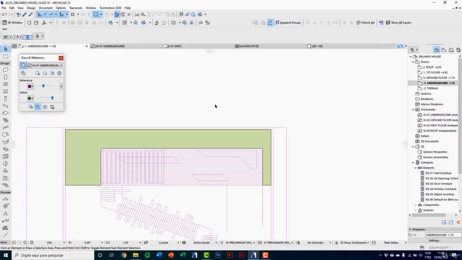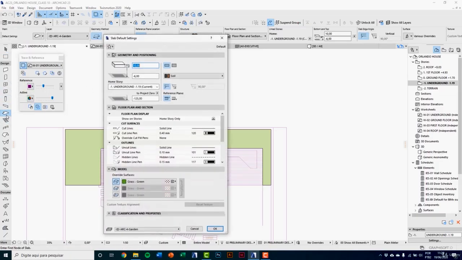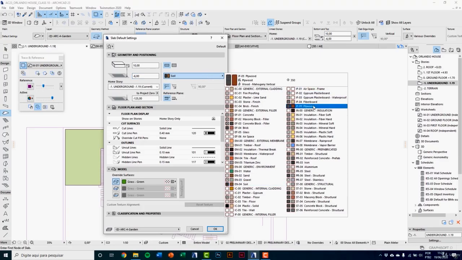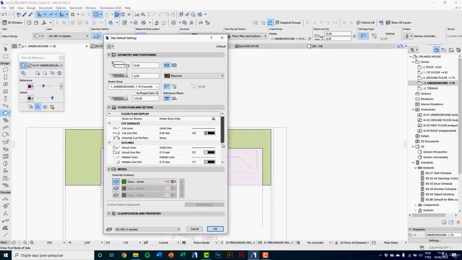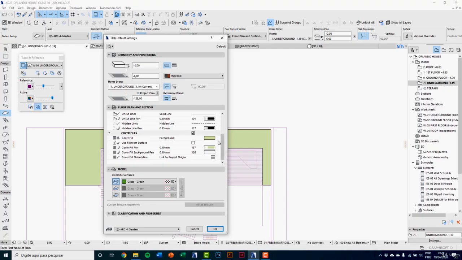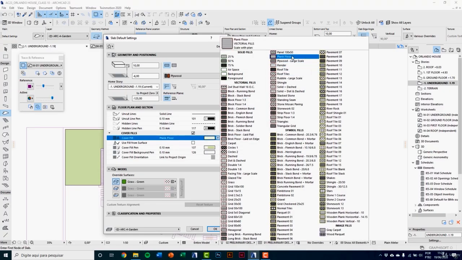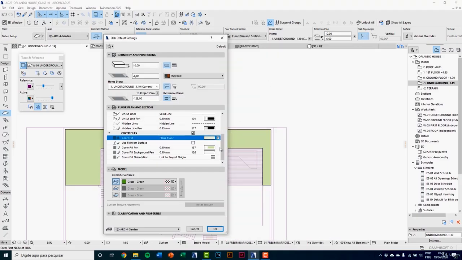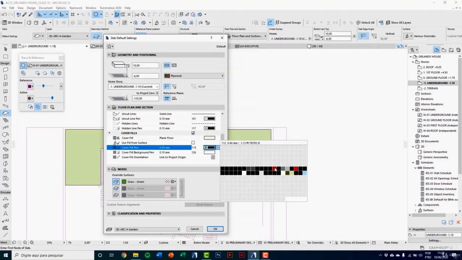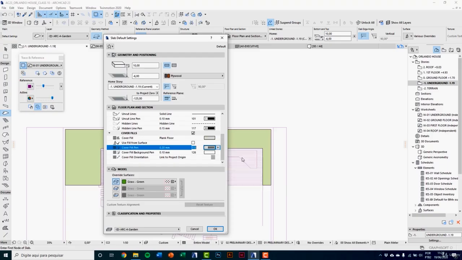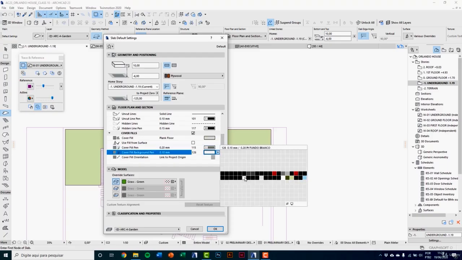To design the deck, enter on Slab tool again. I'll keep thickness as 10 centimeters and level -6. Building material this time is plywood. In cover fills, I'll place a fill that is plank floor. First pen 150 and background pen 130. It is a light gray.